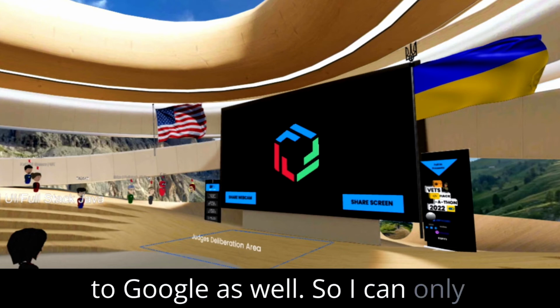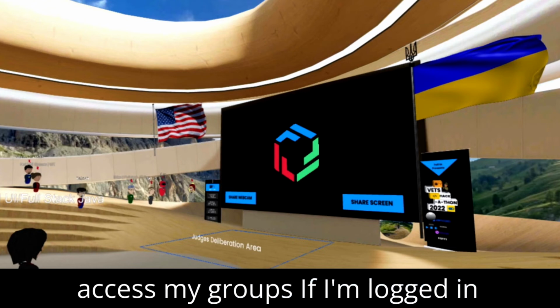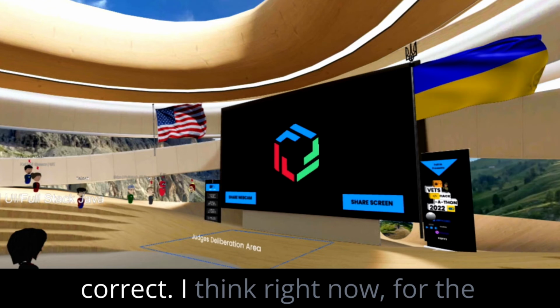So I can only access my groups if I'm logged in. Correct. Yeah, I think right now the rules are somewhat more flexible just because of development, but there are rule sets to scope it down so you can only see groups that you're in. Mm-hmm. And also, the personal dynamic of the groups. Oh, go ahead.